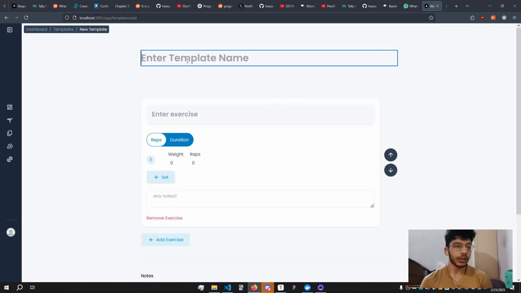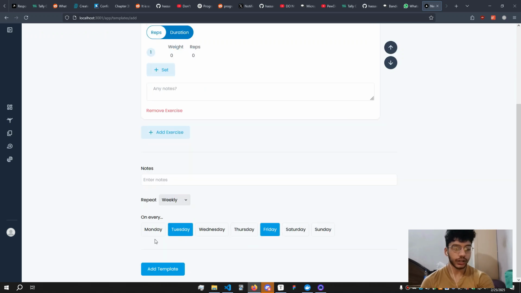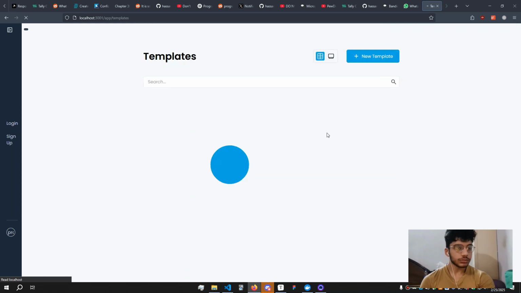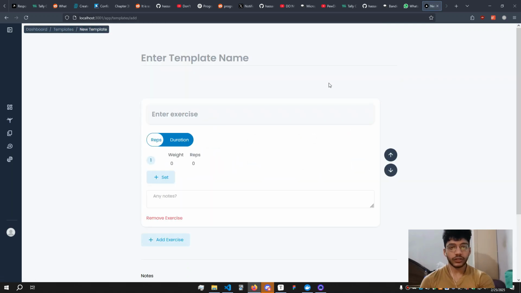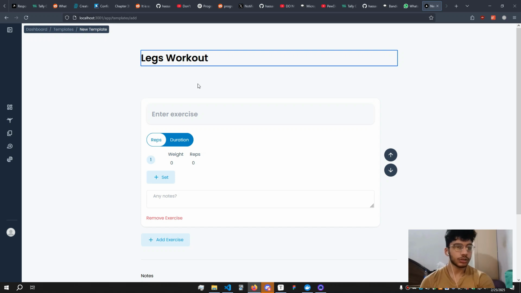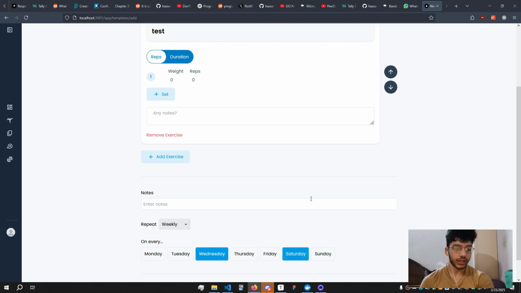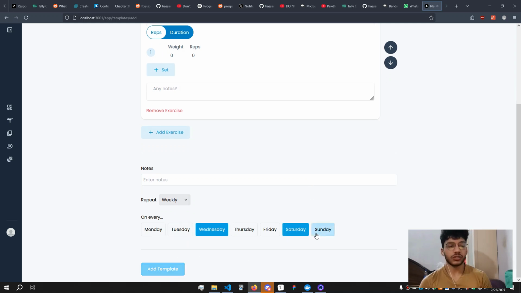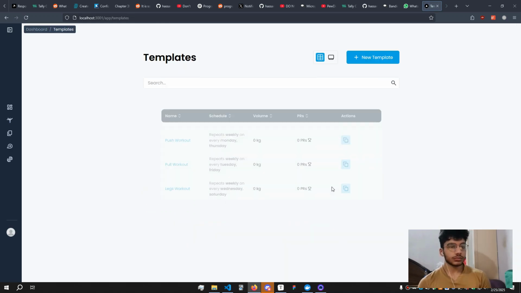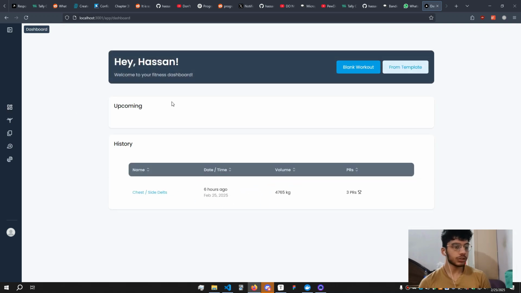We're gonna add a pull workout, like so. Test exercise. And then I'm gonna repeat this weekly on Tuesday and Friday. And lastly, I'm gonna do the same thing for the legs workout. Test exercise, repeat this weekly on Wednesday and Saturday. We're gonna keep Sunday as a rest day. So with all 3 of these templates added, let's go back to the dashboard.